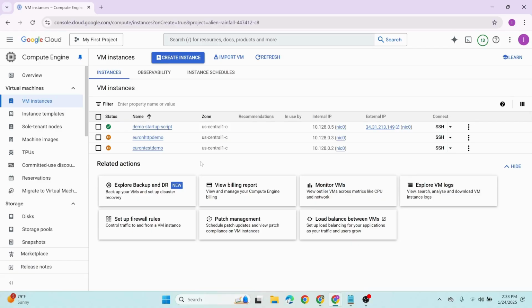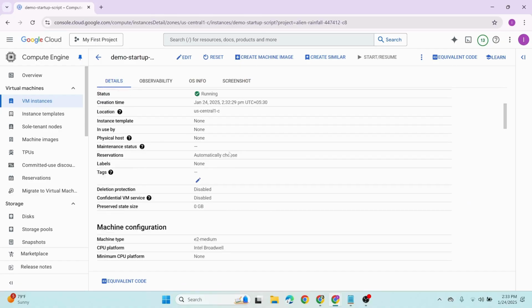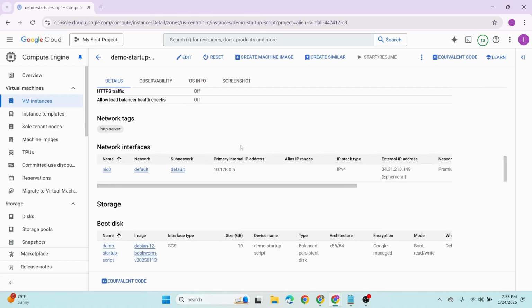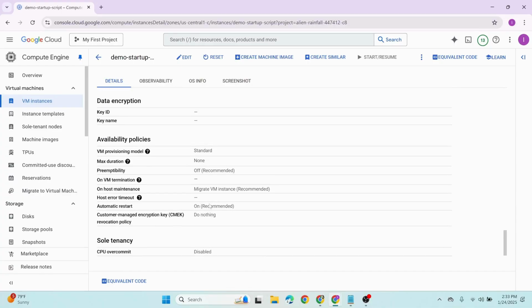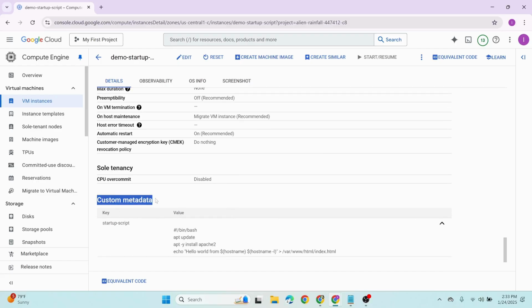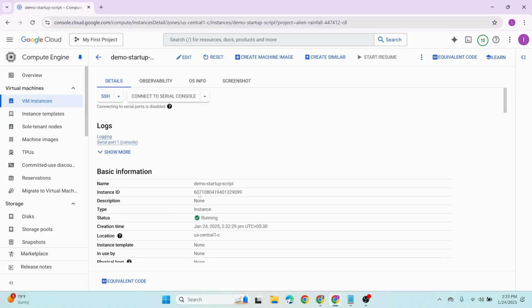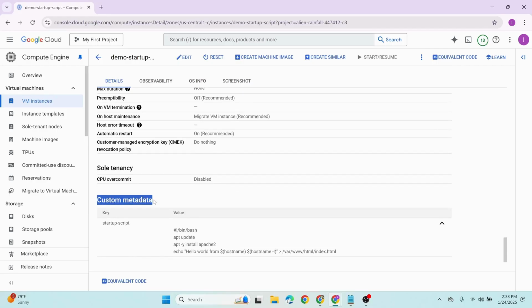So let's verify that. Okay, so let's wait. Yeah, so it's running. If I get into this, again we can see all the basic details here, and I can even find all the user data inside the metadata information, startup script. Yeah, you can see I can find that custom metadata here. In case after creating, if you want to see what metadata we have given, you can find that detail in the custom metadata.